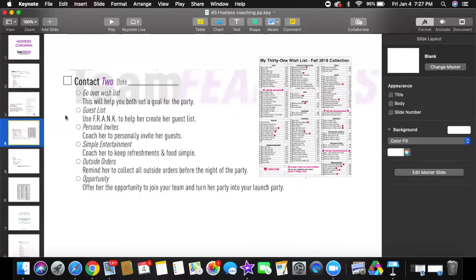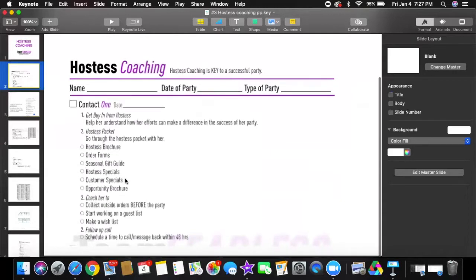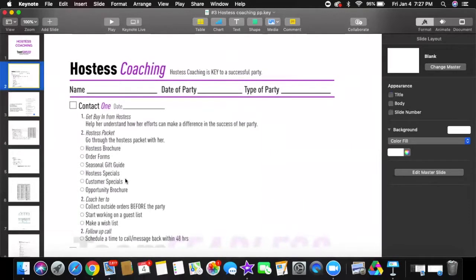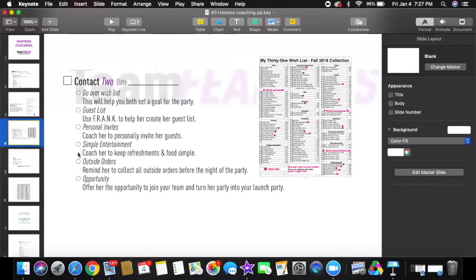So contact 2, I think we touched on this, is that you want to set up that follow-up call, and you want to make it within the next 48 hours so that everything is fresh, and to make sure that she's really working on that guest list and her wish list. But for contact 2, you want to go over that wish list. So this is what the wish list looks like that will be inside of our Team Google Drive. This is going to help you both set that goal for the party.